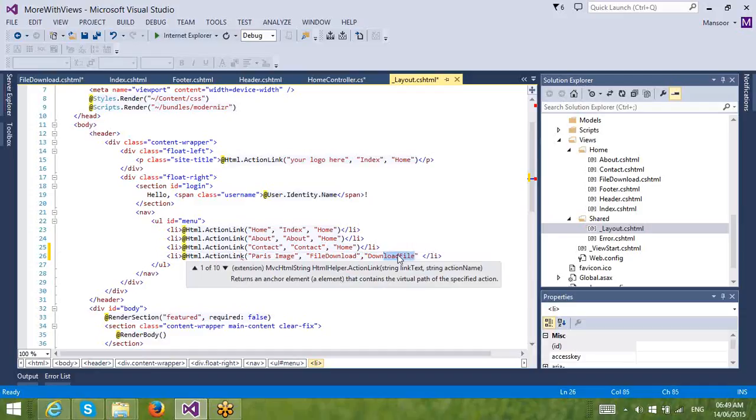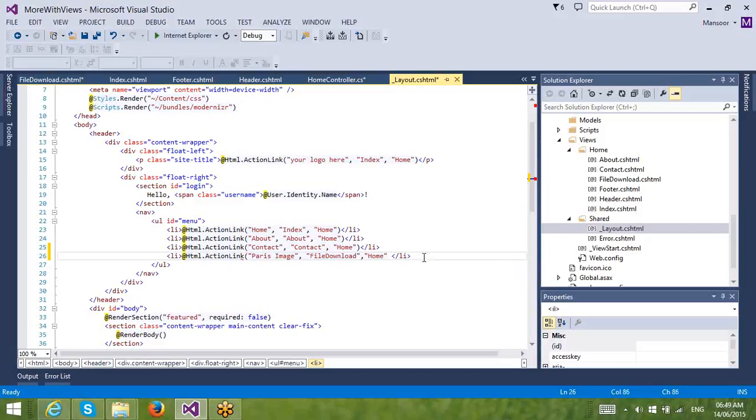Home controller. Is it a home controller or not? Yes, it's a home controller. At the end, you close the bracket, after home, after the double quotes, close it. Now save it. Try to run the stuff. Okay, I just run it.